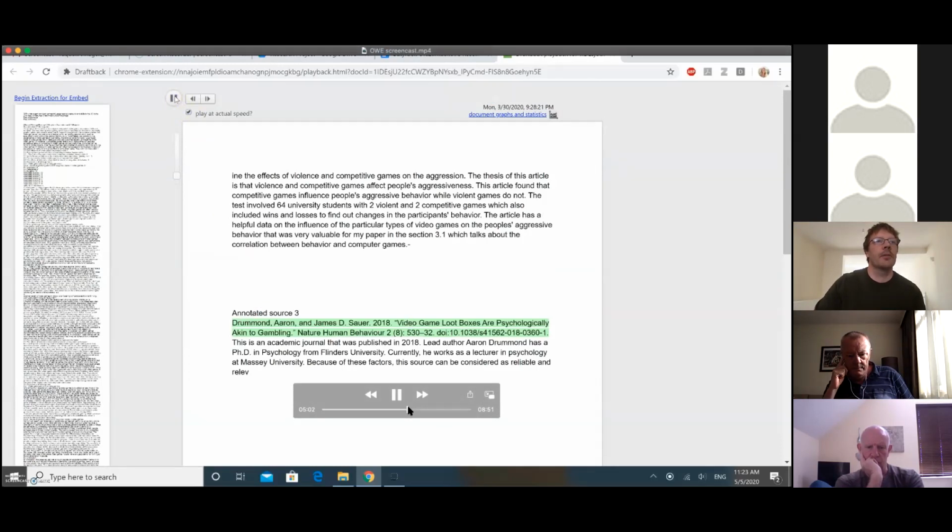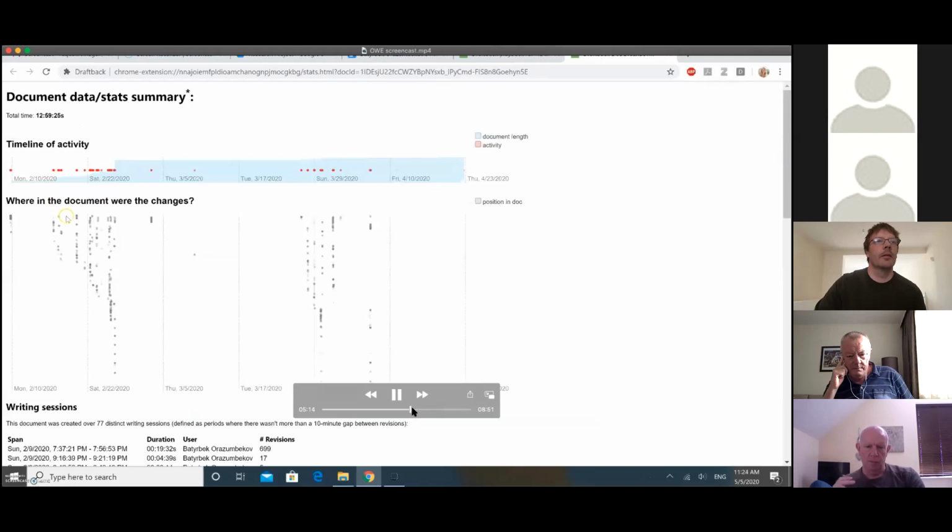If I can skip a little bit here. Here we go. Okay, so I've just moved in a little bit. So yeah, you've got this timeline of activity here. This is when the student first started working in the document, and it shows specifically during the days when they were working on it.